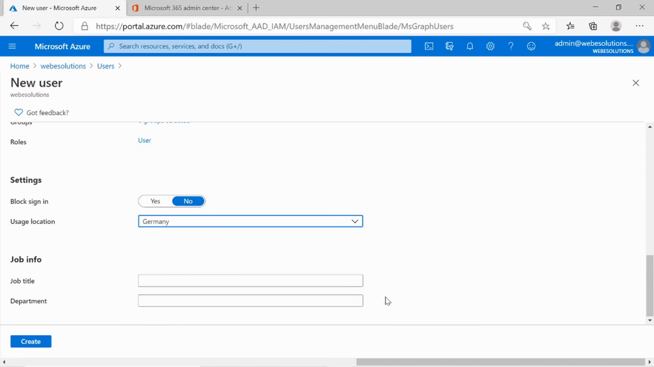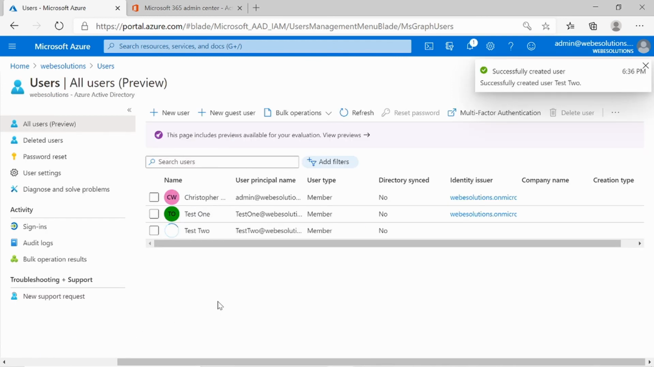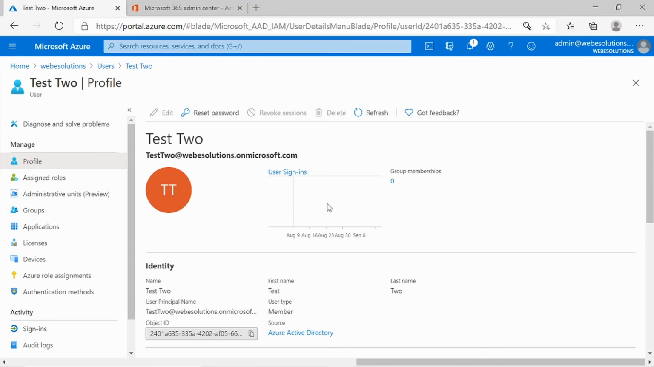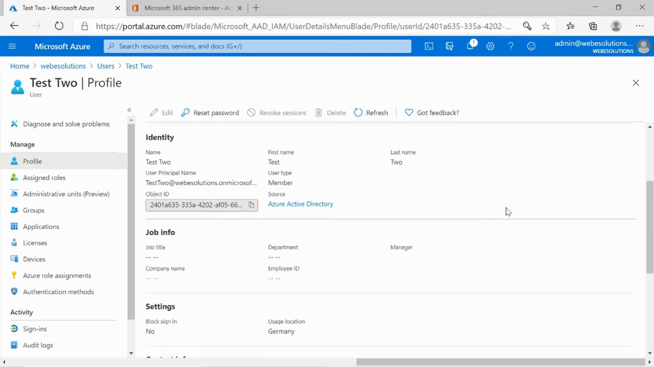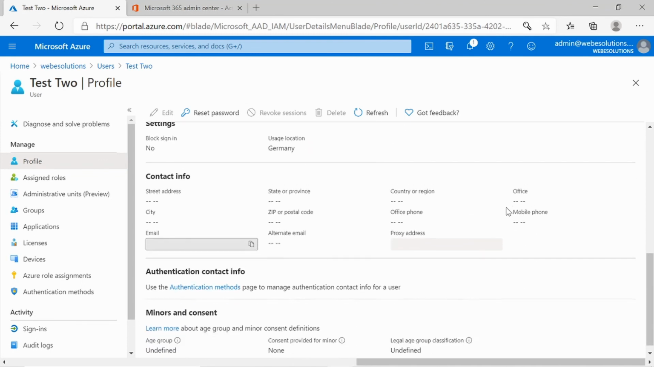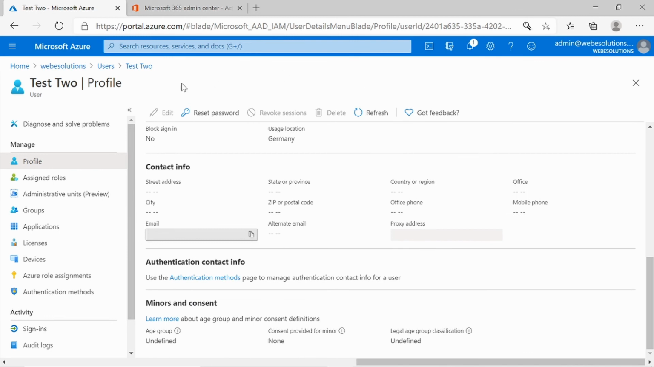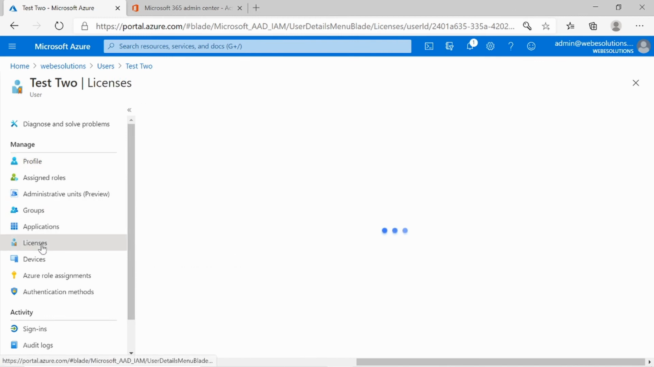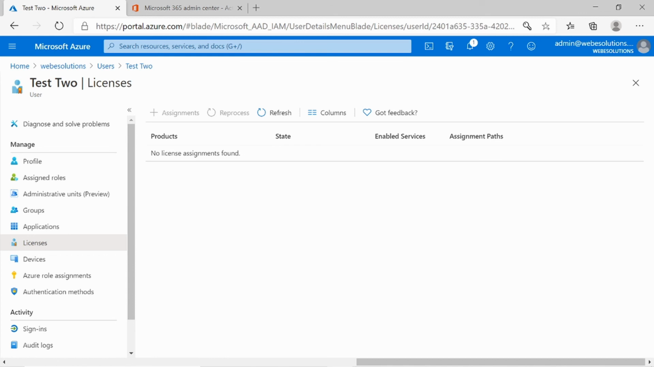Don't worry about the job title and department. You can always come into here later and edit it. And if we say create, you can see over here test2 has been created. If I open up the user account, I can see all of the information provided to this user. Currently it doesn't have a license. If we click under licenses, you can see there's no license assignment. We can assign a license to it, but we will be doing that in a later video.